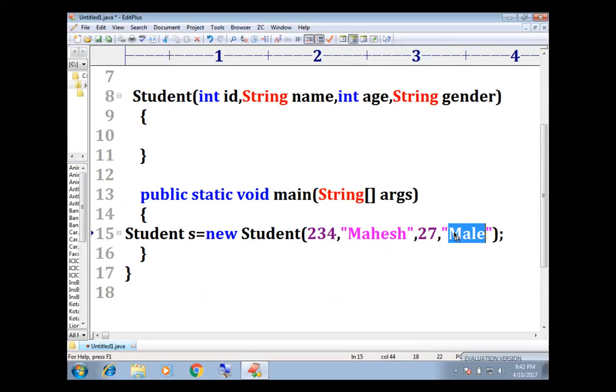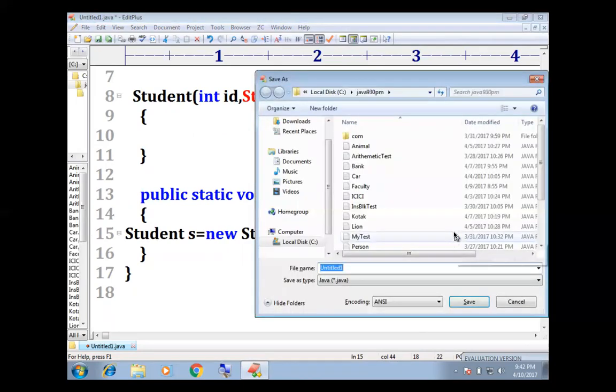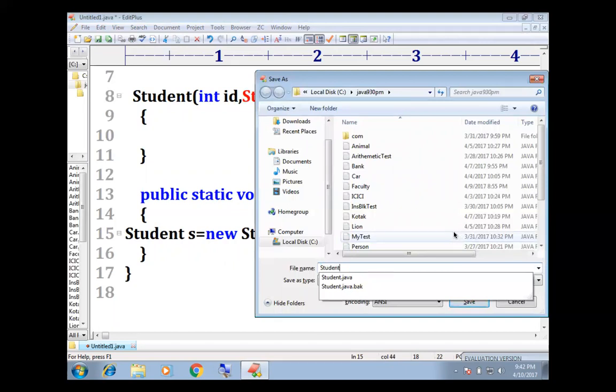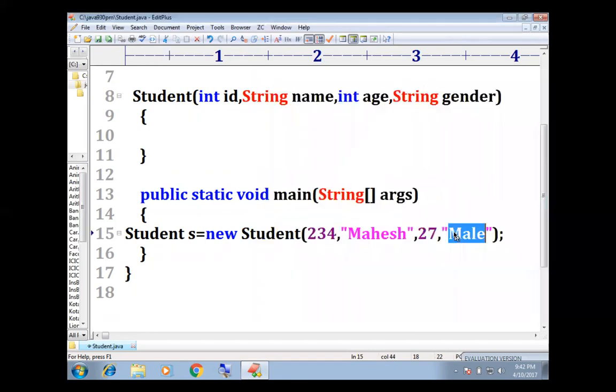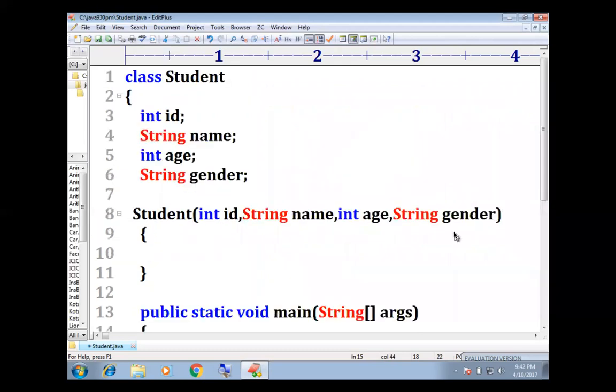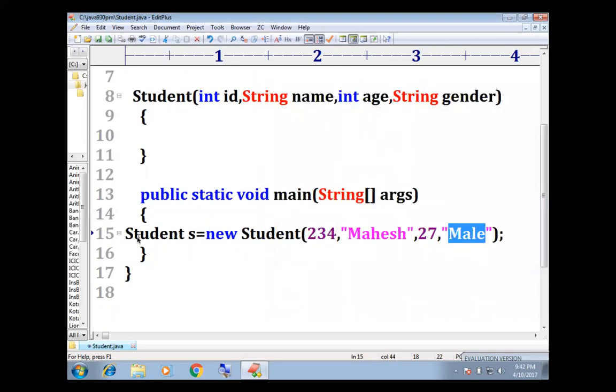Okay, let's run the program. What is the class name specified? Student.java is the class name. I'm saving the class as Student.java. You create an object for the student class.